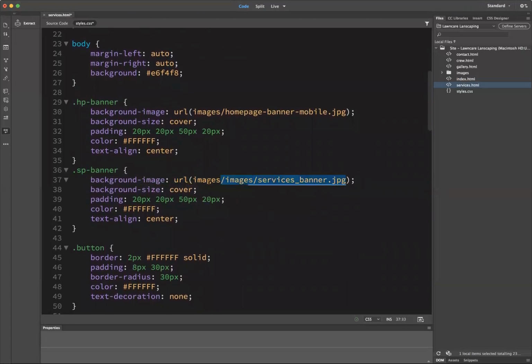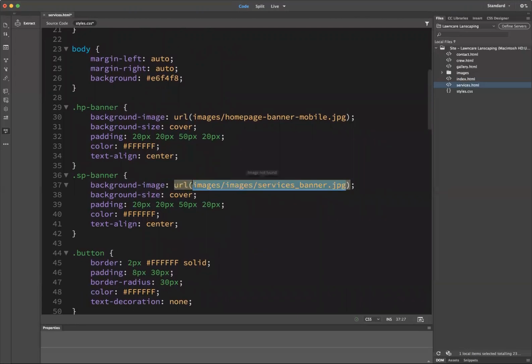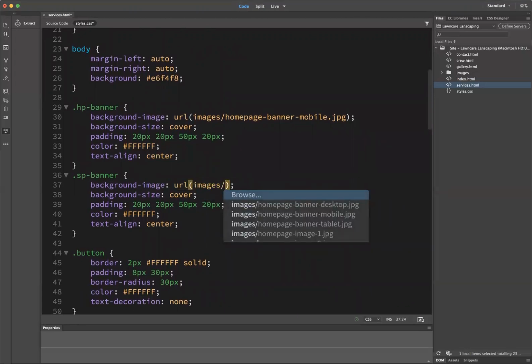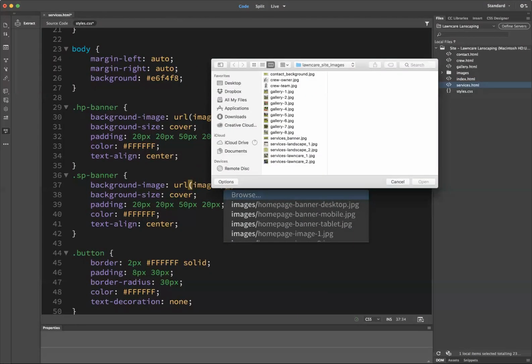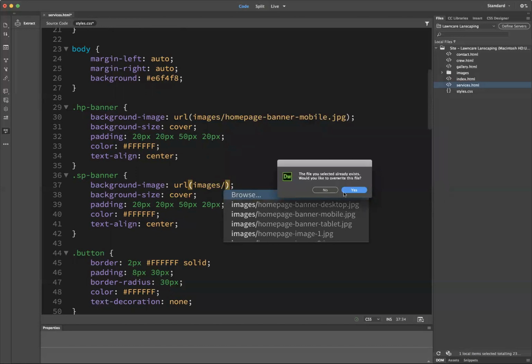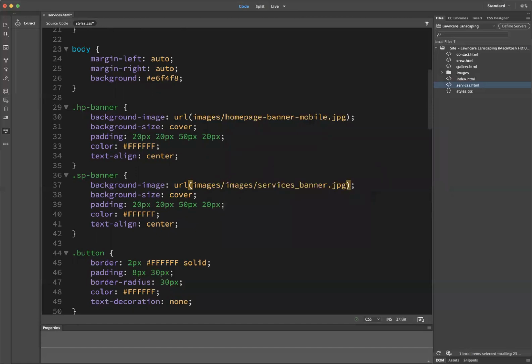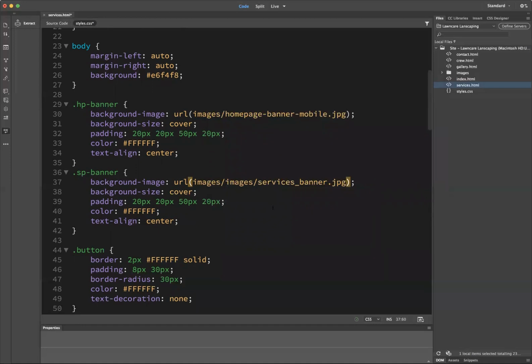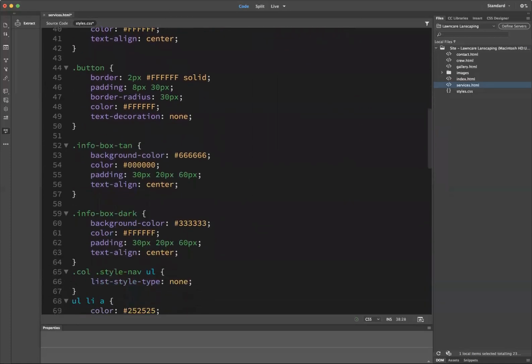Everybody get that? You just erase what's between the 2 parentheses and retype image. And then hit your enter key when browse pops up. You're going to see that services banner come up. I'm going to hit open. You won't get that message, but since this is the second time I did it, I got that message. So there's my services banner image. So there's my rule SP-banner. I'm going to keep going down.